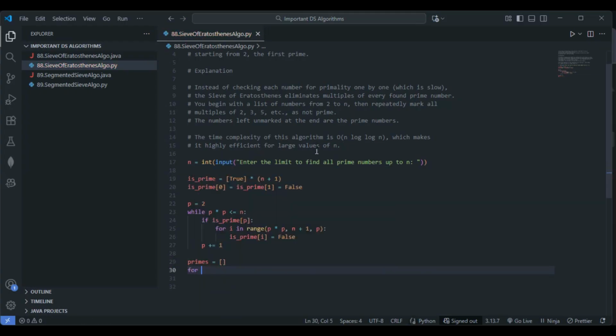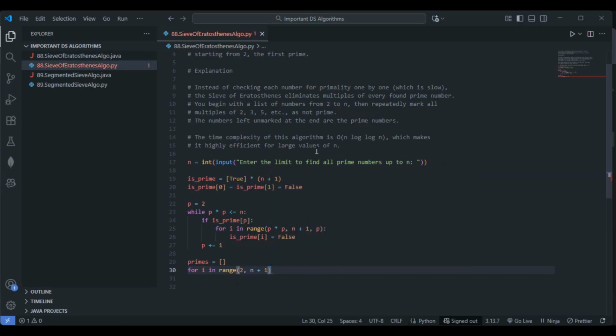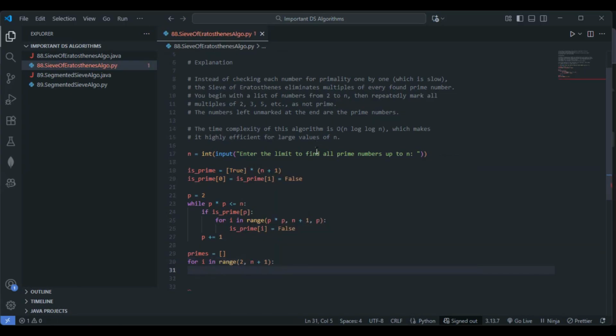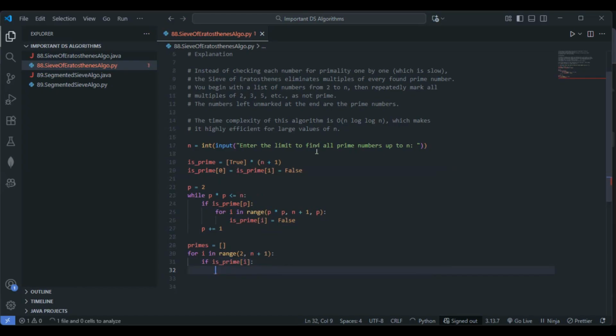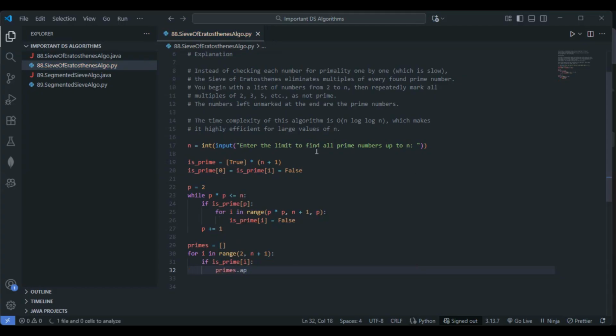And also let me go with the for loop. I'll just go with for i in range, and the range has to be from 2 to n plus 1. Yeah, 2 to n basically. For the safer side, we'll be going with 2 to n plus 1 here. If is_prime of i, then we have to collect and print all the prime numbers, right? So I'll just append i to the primes here.